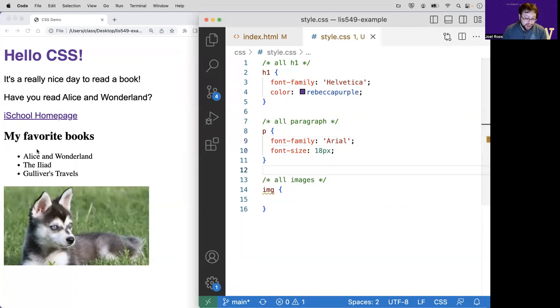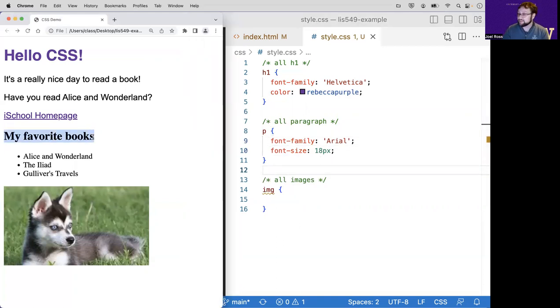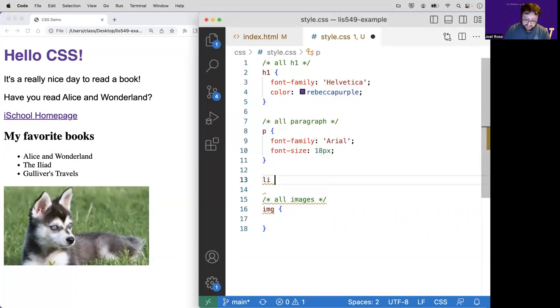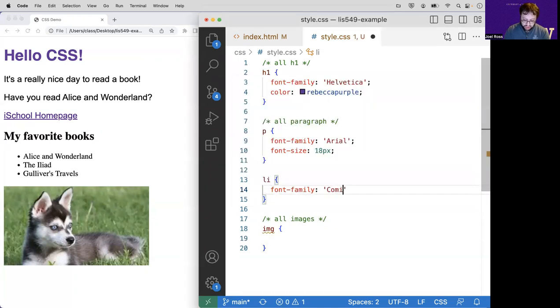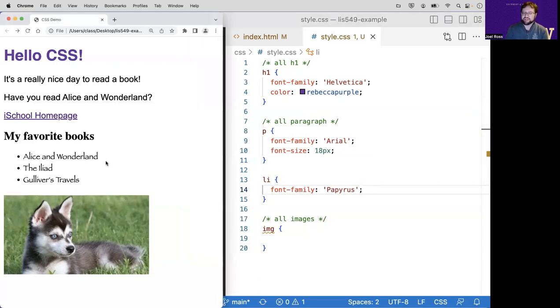We could notice that my H2 here hasn't been styled, only my H1 has been. My list items have also not been styled, but I could do that. I could say, let's make my list items have a font family of Comic Sans, because I'm mean like that. Nope. Do you not have Comic Sans? Papyrus, the other ugly font. Right, we can put everything inside of the different colored fonts.